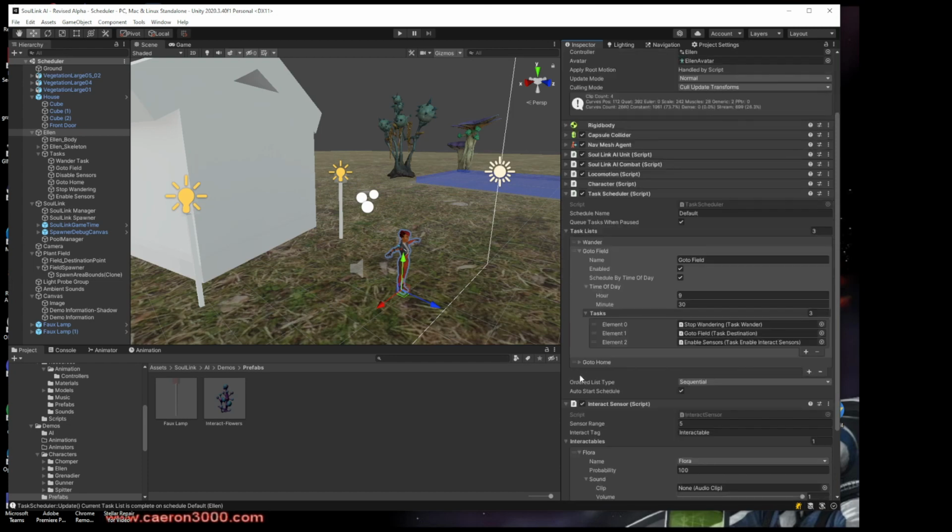Now this is more than just a single task. It's actually a task list. So these are lists of tasks. So go to field encompasses 3 tasks. First, I tell it to stop wandering, then go to the field, and then enable sensors. So we're going to stop the wandering around over here and then say just go directly to the field. When Ellen gets to the field, the sensors will enable and she'll be able to detect the plants to interact with. And she'll interact with them for as long as she remains at the field.